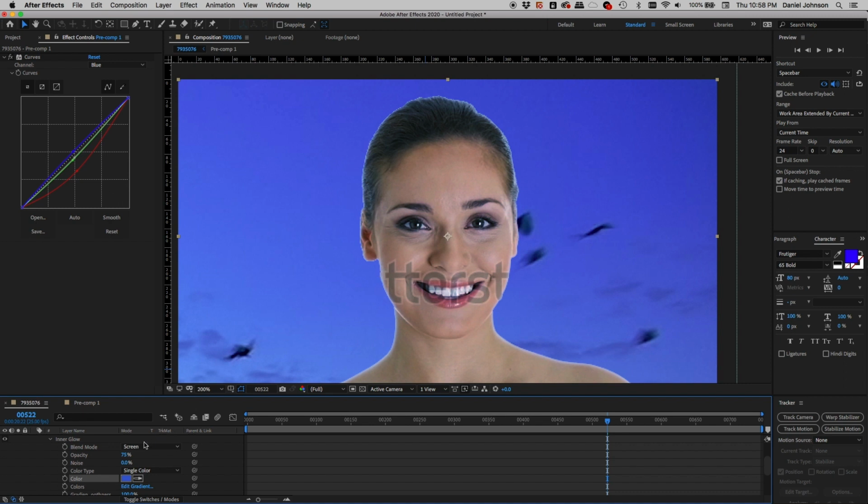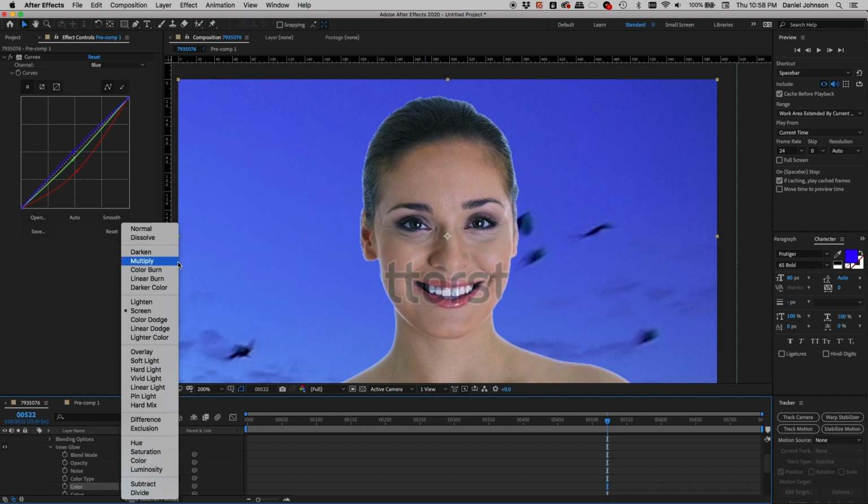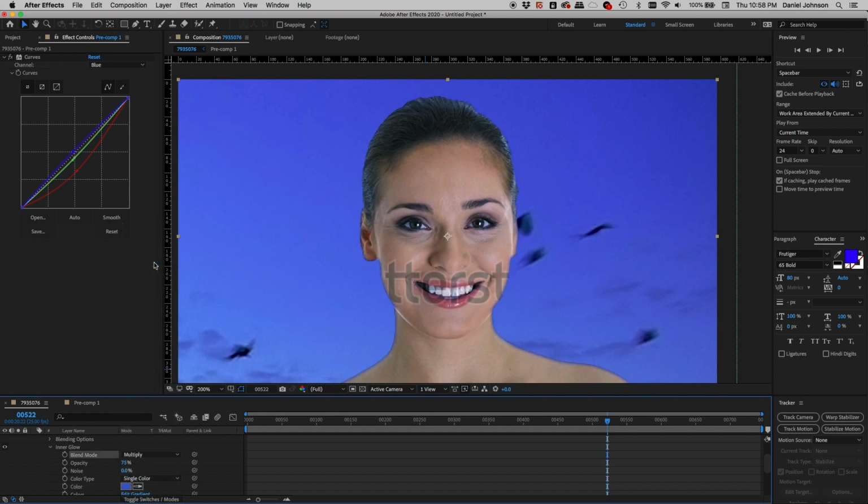outline here, or this edge. But I don't want to do that. But the nice thing is you can change the blend mode of your inner glow. So I'll check screen and change it, and let's try, say, multiply. Wow, look at multiply, and look how it takes away that bright white edge there. That's kind of cool.